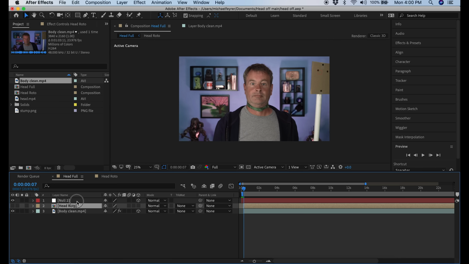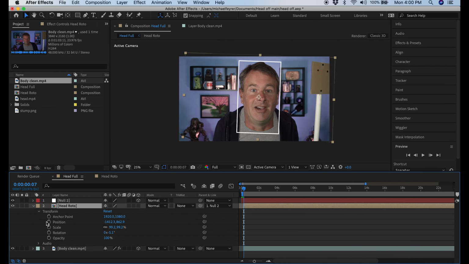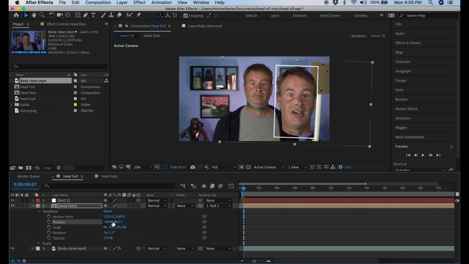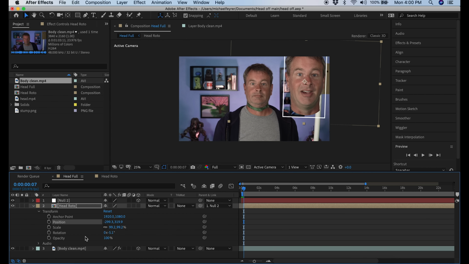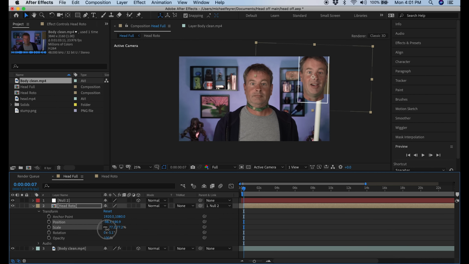What you want to do is select the head layer. Go ahead and take this little pick whip and parent the head layer to the null object. This means that the head layer is going to use that tracking data to move it around. Now I'm going to go ahead and make my head layer visible. Then I'm going to go into the transform of the head layer. Then I'm going to use the transform here to move the position of the head and the scale to make it exactly the way I want it.